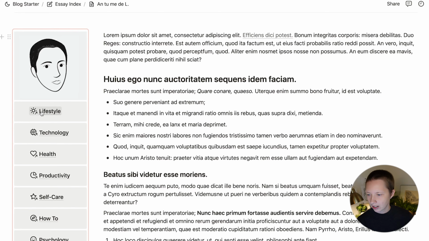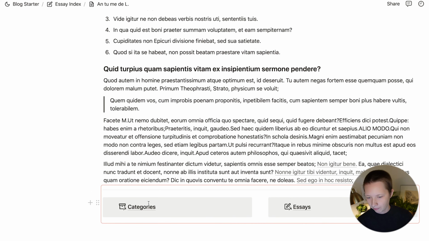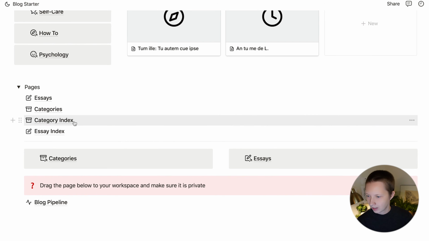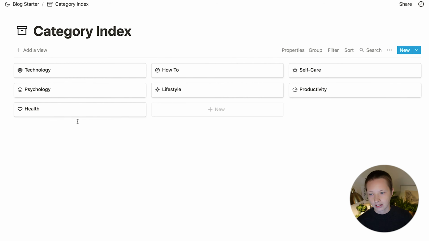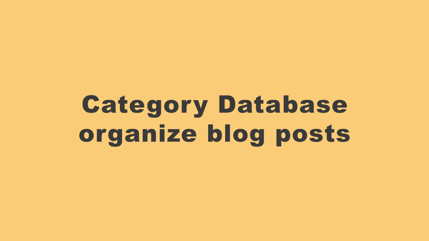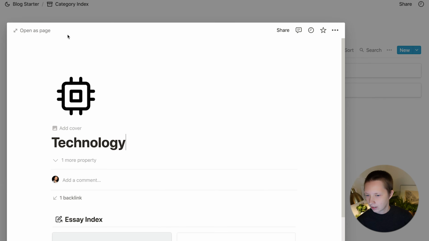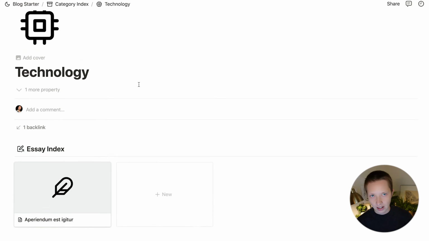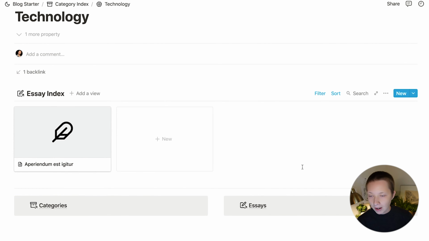Body of the page, I also have that sidebar. It's the same sidebar you'll see at the front page. And a footer, one for categories, one for essays. Speaking of, let's look at the categories database. That's labeled category index. In each category, you have the title, a nice icon, and in the body of the page, a linked database to essays, the other database.